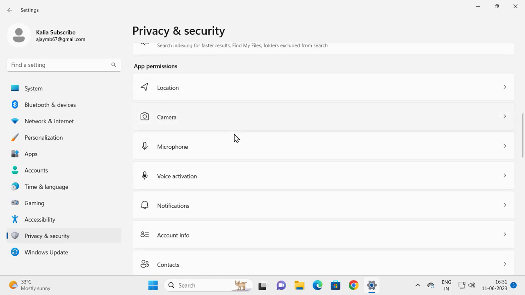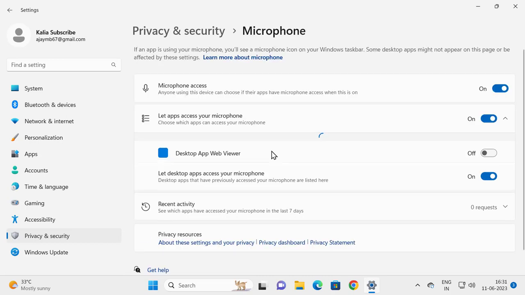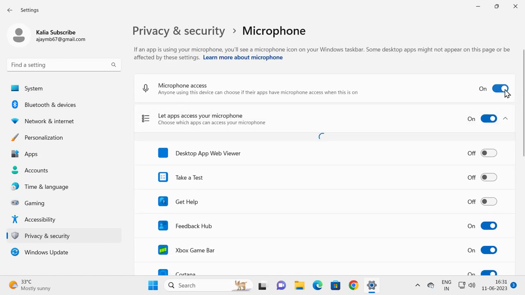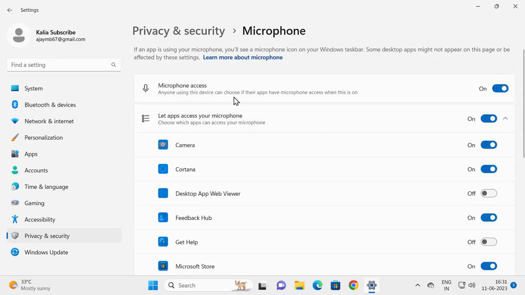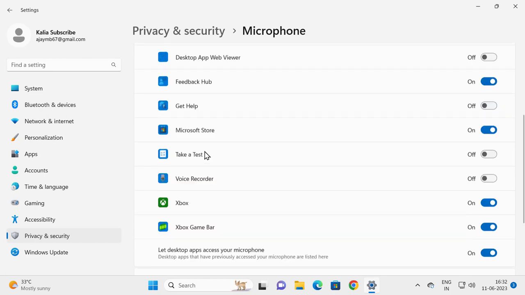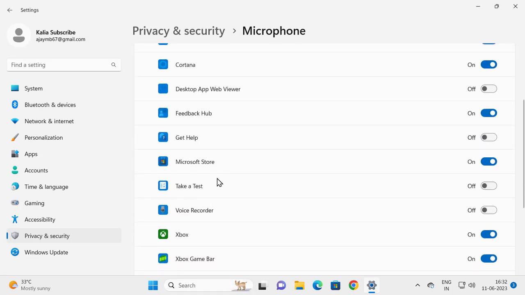If you don't want to give permission to access the microphone, for example, I'm going to Microphone and you just want to select this off, guys. Anyone using this device can choose whether their apps have microphone access when this is on. If you don't want it, you just need to turn it off, guys. And if you don't want a specific application you are using to have it, you just need to turn it off in here, guys. Search, you just need to locate it and turn it off and go back.